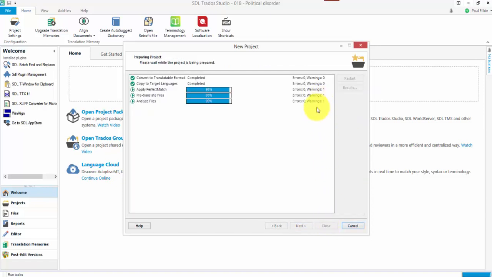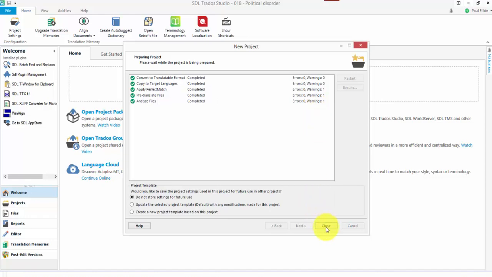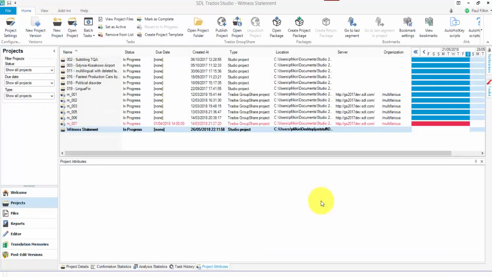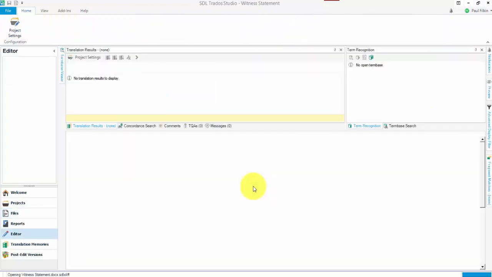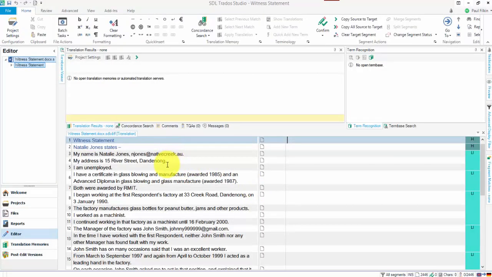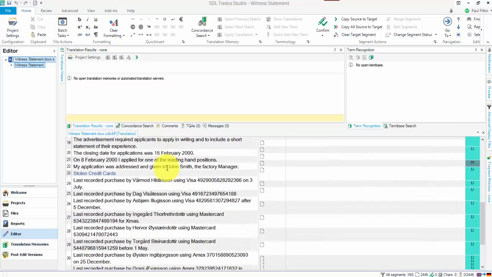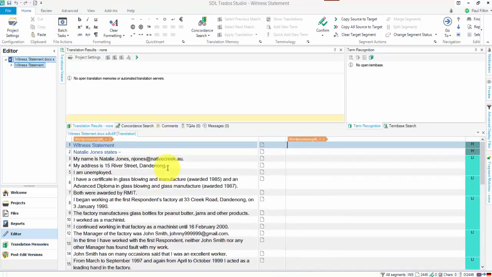So the warnings are because I haven't got a TM attached, it's just information really. And if I open up my file, we can see that I have all this information in here that I want to try to hide. So to hide it, the next step after you'd identified what it is, and the best way to do that is probably just to search through the document using regular expressions or something like that.